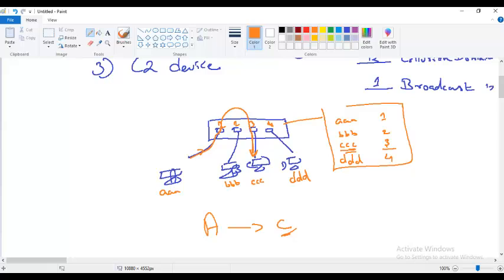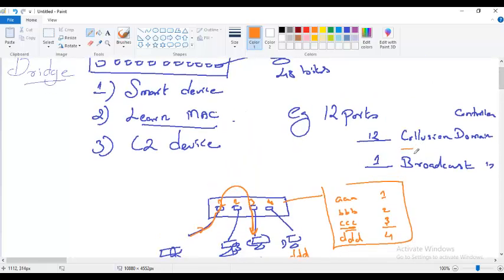Each port on a bridge learns MAC addresses, which prevents collisions. How? Because we need not flood, we need not broadcast. We don't use the common bus topology to forward the traffic. We have a dedicated path to go to C, because the switch knows that if traffic is coming from A and it wants to go to C, the traffic needs to be sent to port number 3. As a result, it is not using the bus topology.